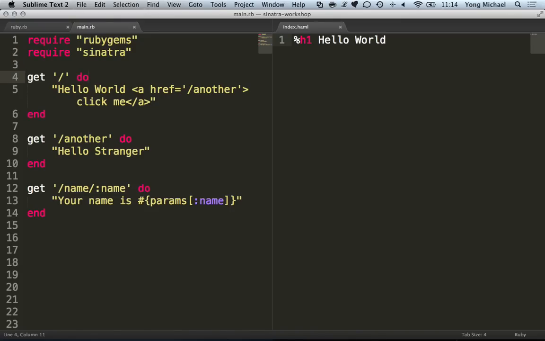So go back to main.rb, right? And then we need to tell Sinatra to use Hammer. The way we do it is right at the top. We need to require Hammer.